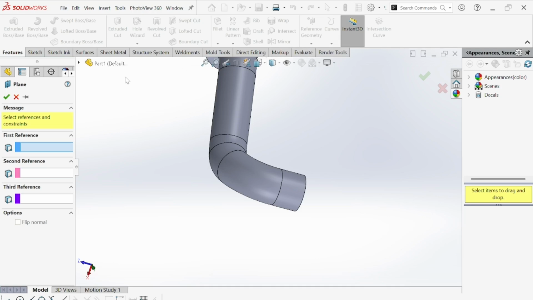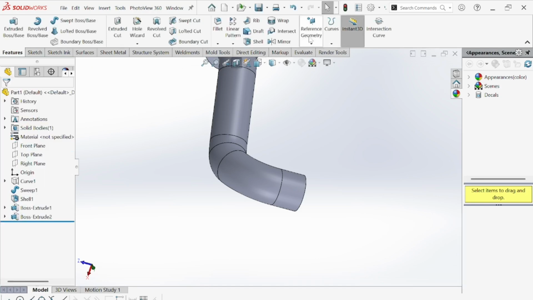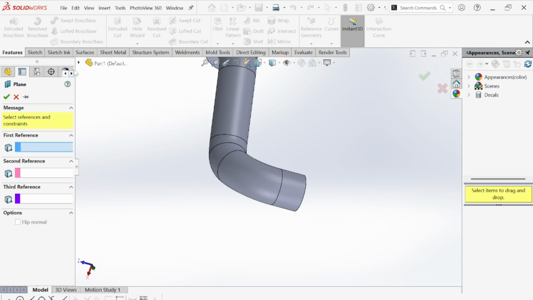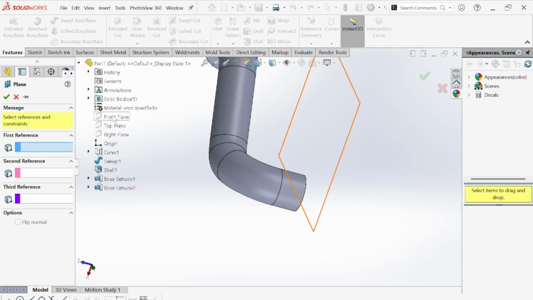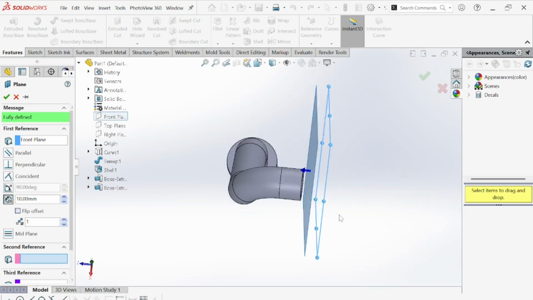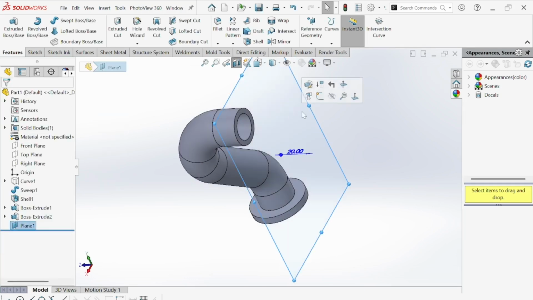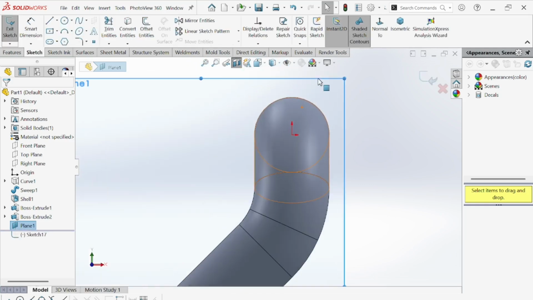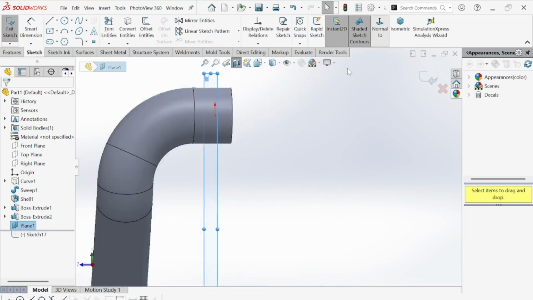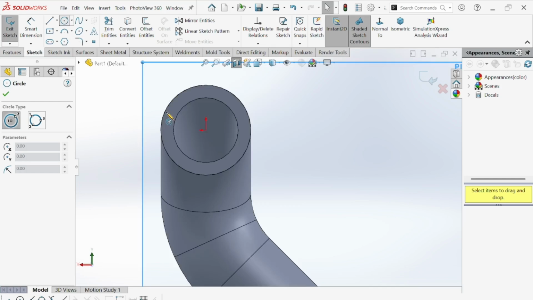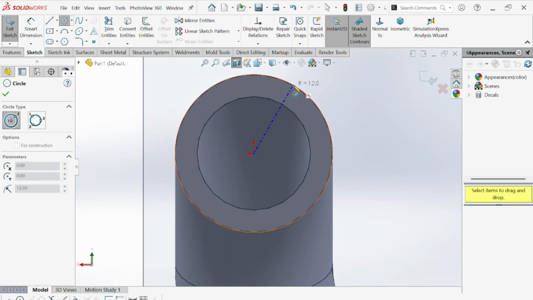Go to reference geometry. Go to plane. Again, select front plane. Come here and make this an okay. Now here you see. Make this a sketch. Change the direction. Again, come here. Make a circle like this. Make one more circle like this.